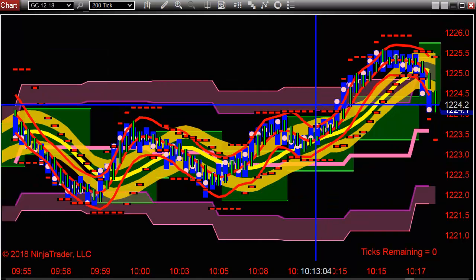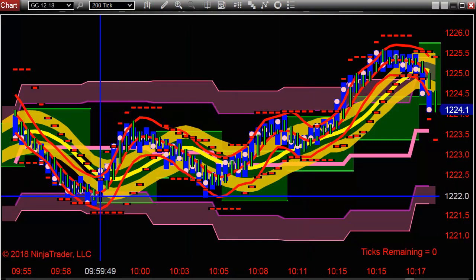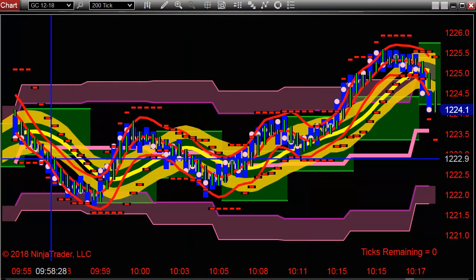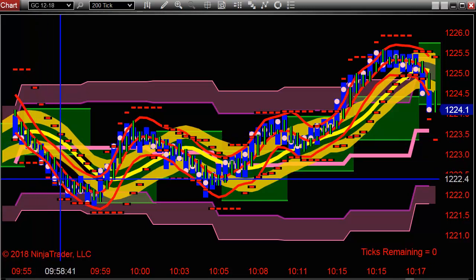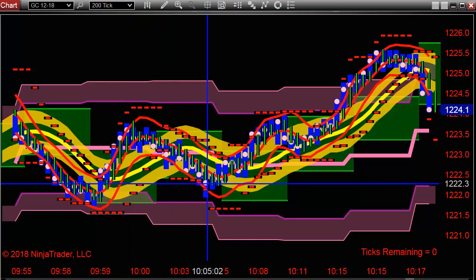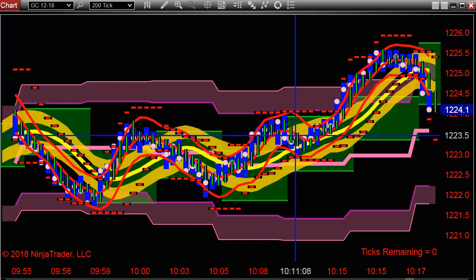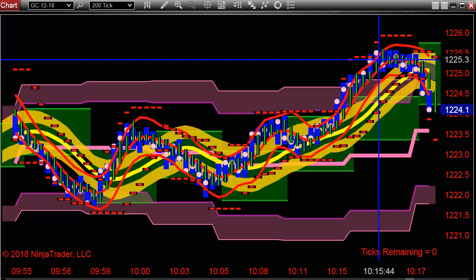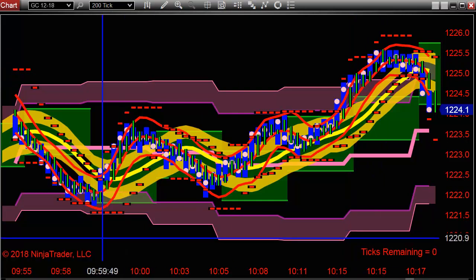This gold chart gives a good example of runs with the airbag. See the airbag just going straight on down? Isn't that nice? Now they're going straight on up. Now they're going sideways. Now they're going down. Now they're going up. Now they're going down.